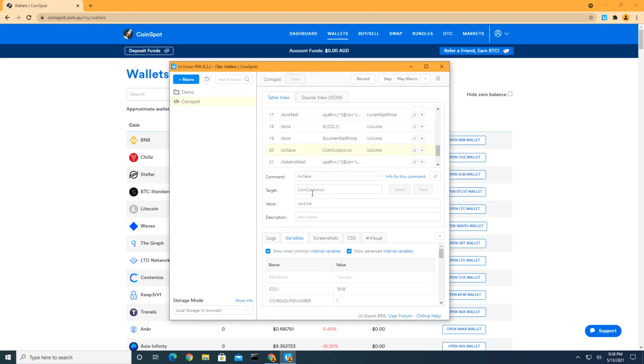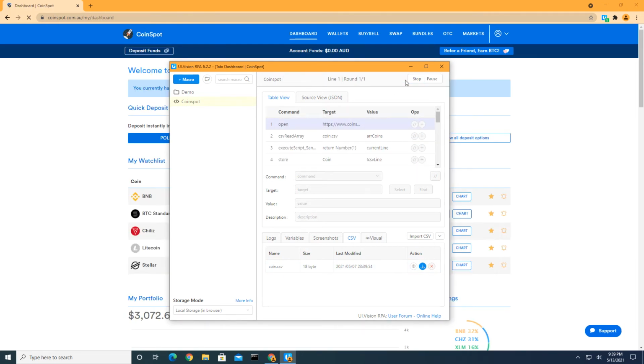The value field is not used in the CSV save command. So, okay, let's delete off that original file. Let's play it again and see what happens.